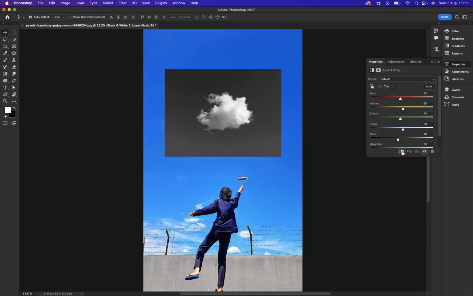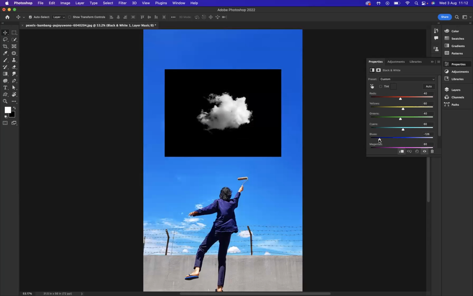the cloud layer. Okay. What we need to try and do now is manipulate the blues to try and make them as black as we can. So I'm just going to manipulate the blue there, as you can see, really change that to a black color.